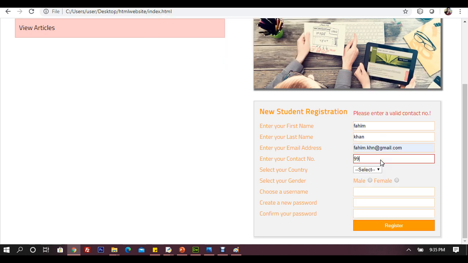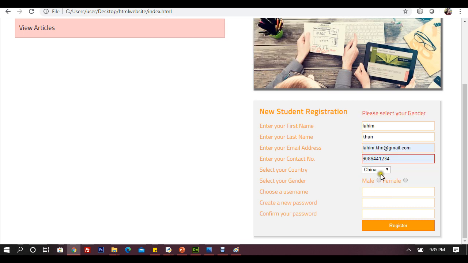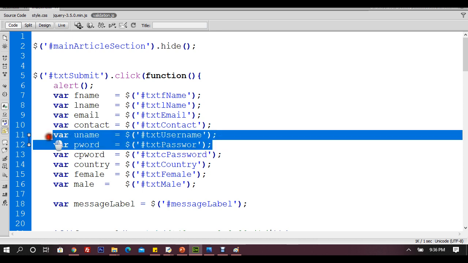Now it says contact number, so I will type a contact number. Now it says please select your country. Now it says please select your gender, username, and you can see confirm password is required. Without even checking the password, it has jumped to confirm password. Why has it jumped to confirm password without checking the password? That's the problem, because we have misspelled it here.